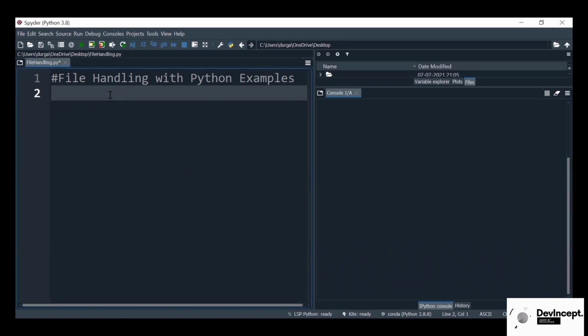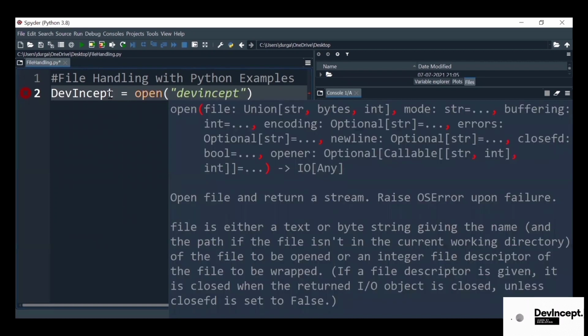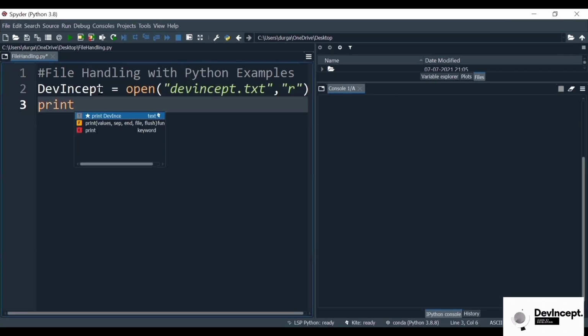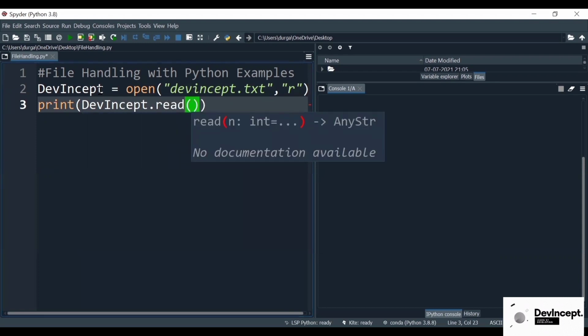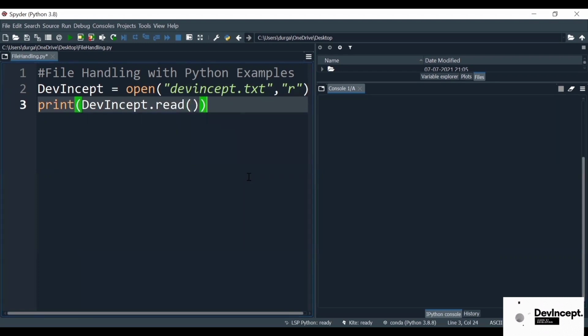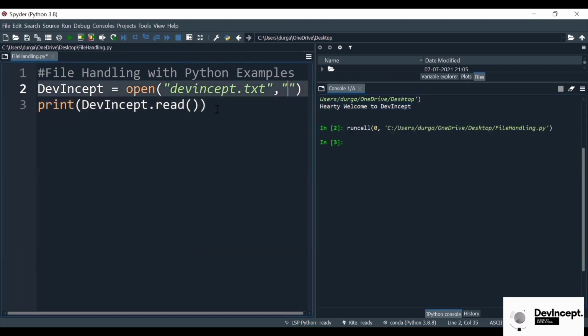Now, let's discuss a few examples for better understanding. Let my file object be DevIncept and I want to open a file named devincept.txt. So I want to read it. Its access mode will be R. Let me print this out. print(devincept.read()). Here I got the output as: hearty welcome to DevIncept. So this file consists of this piece of information. In this program, we learned how to open a file and how to read it.